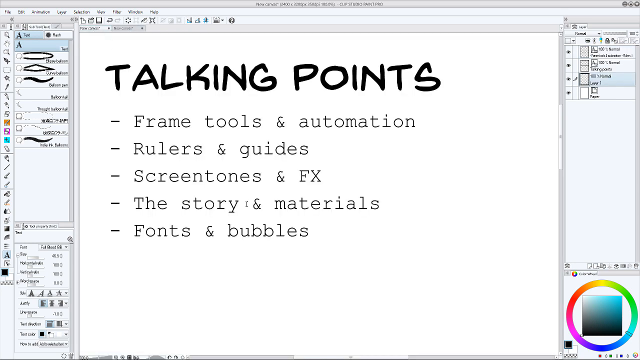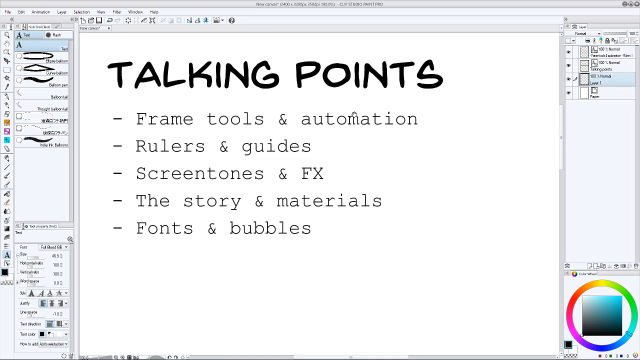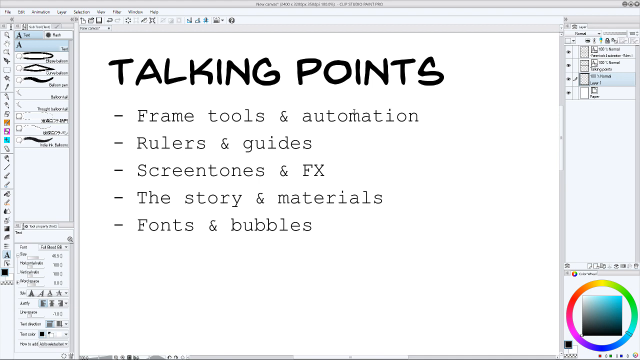So, that's a basic overview of some of the reasons why I like Clip Studio Paint a lot, why I like to recommend it to people, why I like to talk about it, because it just has been phenomenally useful for me when I create the comics that hopefully will one day become my living.